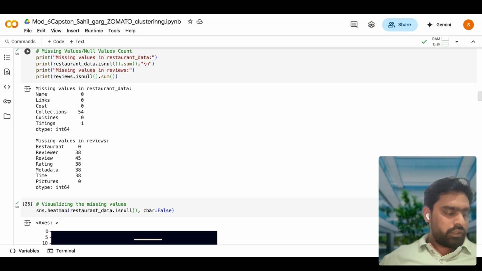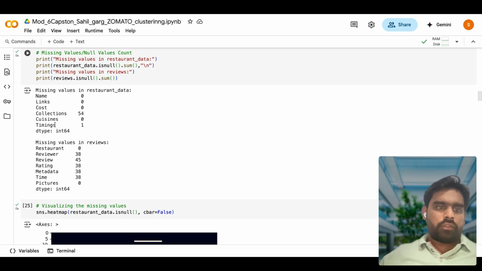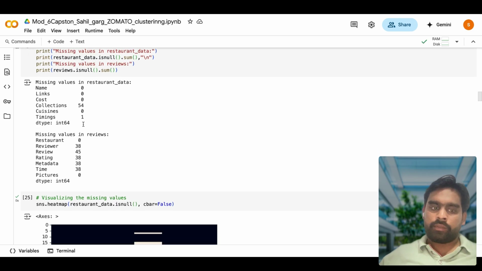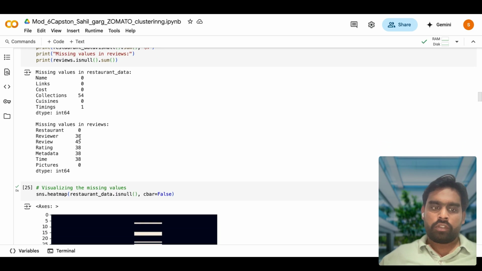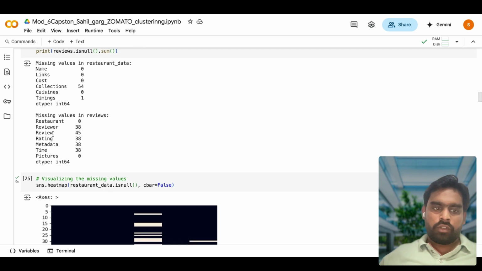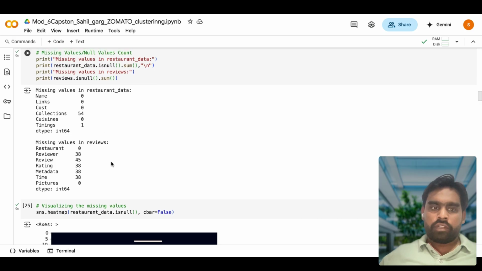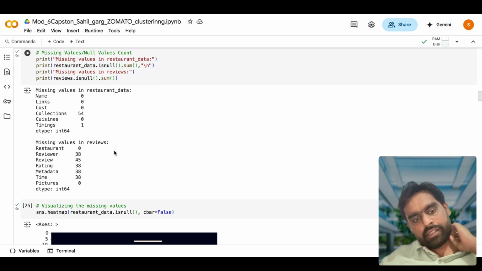Now, moving forward, sorry for that. Here are the missing values in the restaurant data, that is collections with 54 missing values and timings with one missing value. In the review section, we have missing values in reviewer, review, rating, metadata, and time. These are all the missing values that we found in both datasets.